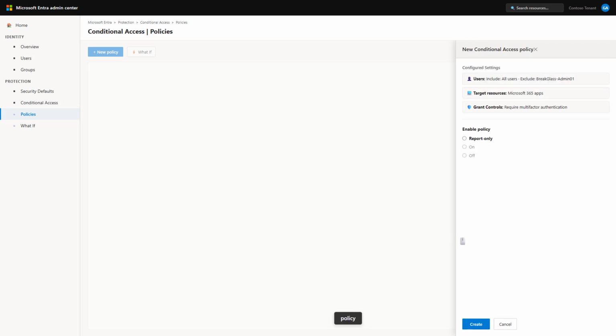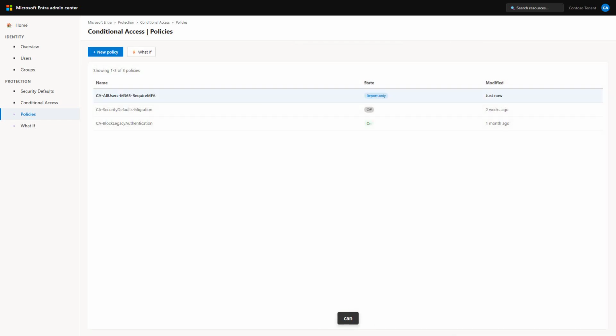Before enabling a policy, we must understand its impact. Enabling a policy blindly can disrupt business operations and cause lockouts. Under Enable Policy, we set the state to report only. This runs the policy in the background, evaluating sign-ins and recording results and logs without enforcing the multi-factor authentication block. We can then gather real data before going live.